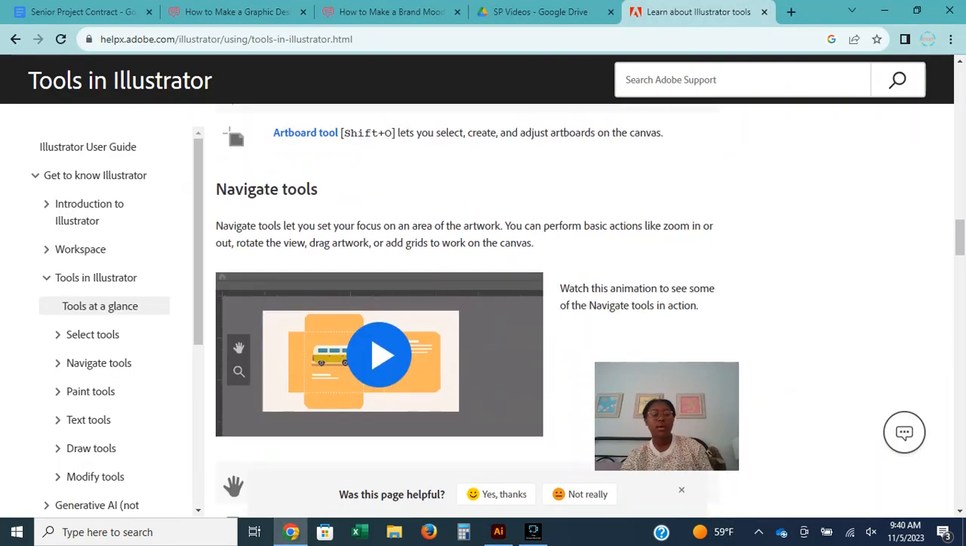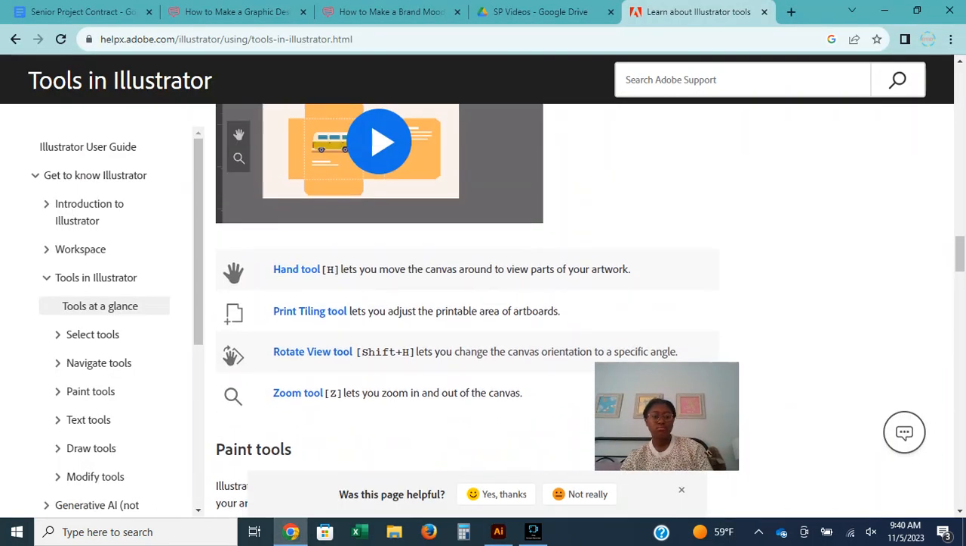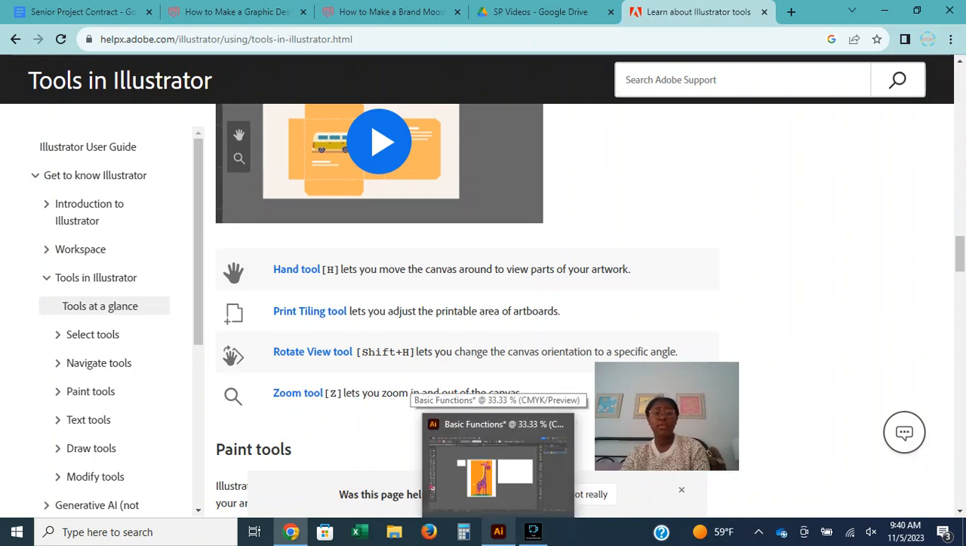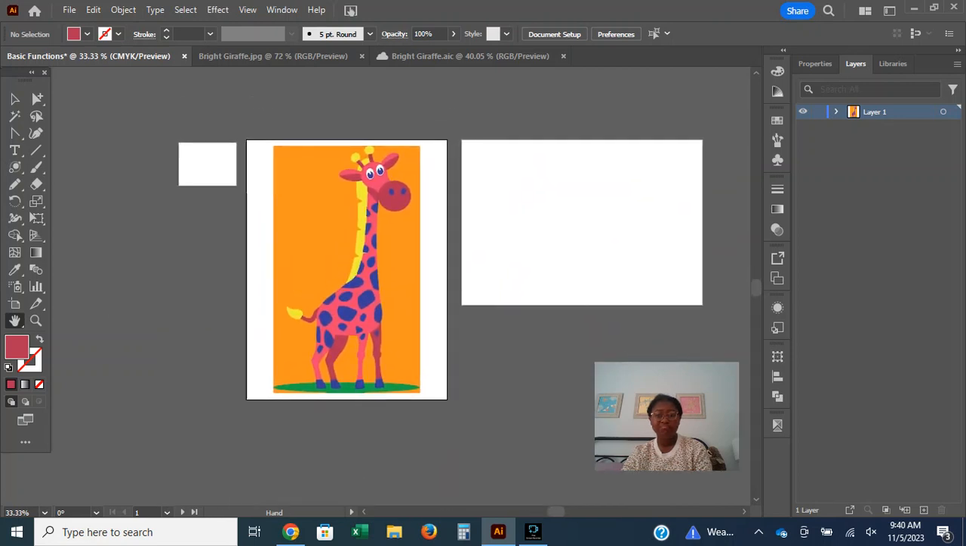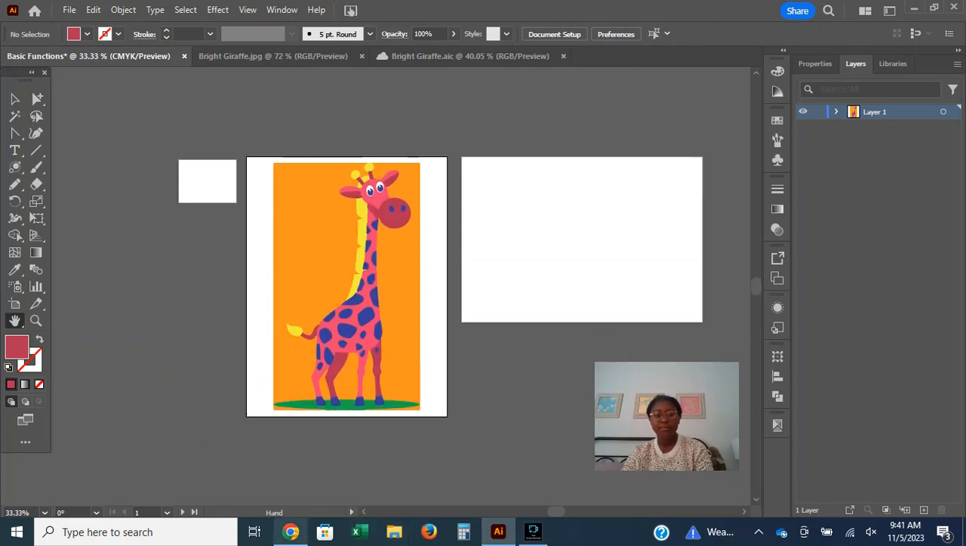Okay, so now the navigate tools. Simple: the hand tool, the print tiling tool, the rotate view tool, or the zoom tool. So the hand tool, as it says, lets you move the canvas around to view parts of your artwork. So I go to the hand tool. There's different ones, well, all of them are right there. And so you go here. You can move around. I basically just zoom in and zoom out most times, or just move up and down with the mouse.